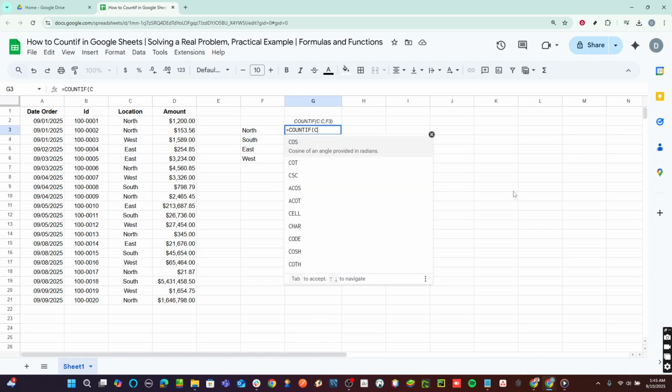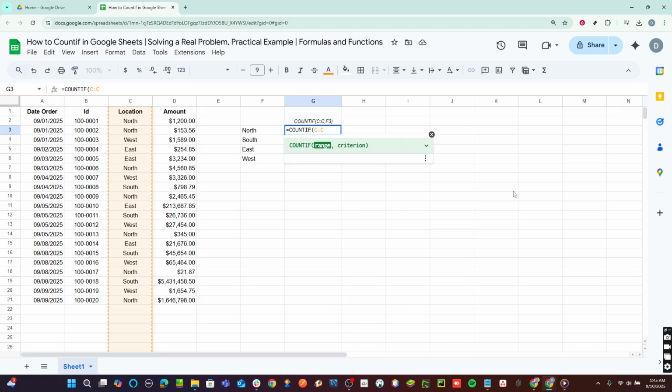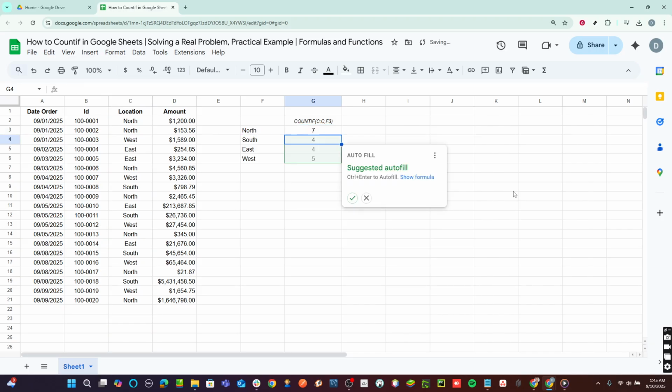What this formula does is count the number of cells in column C that match the criteria set in cell F3. The column letter C indicates the range of data you'll be checking, and F3 is the cell where your criteria, or what you're looking to count, is contained. It's essential to ensure that your range and criteria are correctly set to get accurate results.